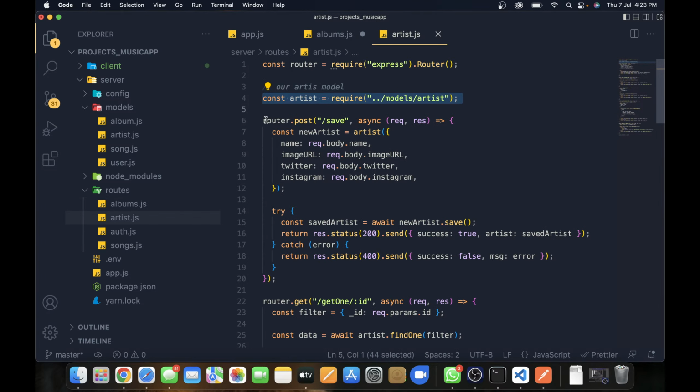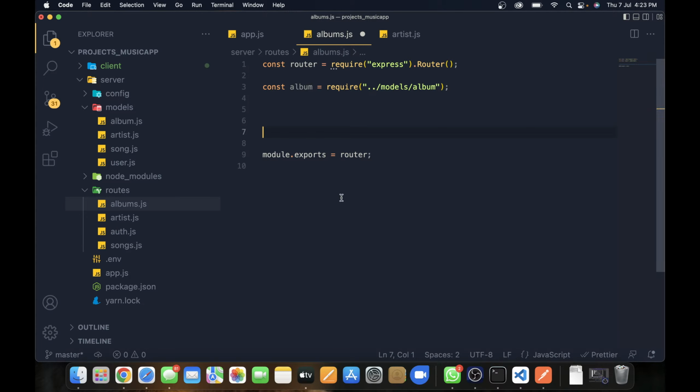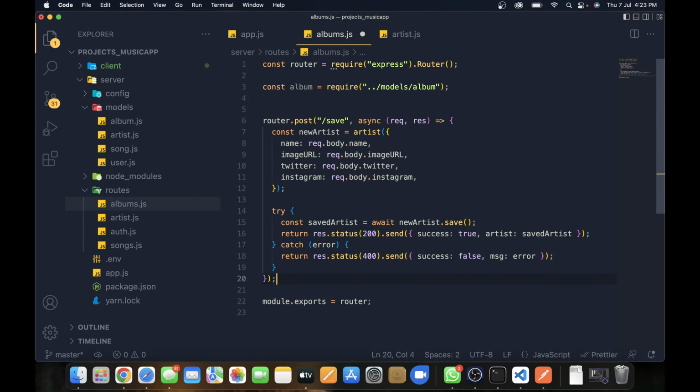What is the next? We are saving the artist information. So just the same way, I'll copy it and we'll keep it as save. And in this case, we are not going to use all this information. We just need a very small piece of information. What is that? It's just the name and the image URL. That's all we need. I don't need this. Delete it.